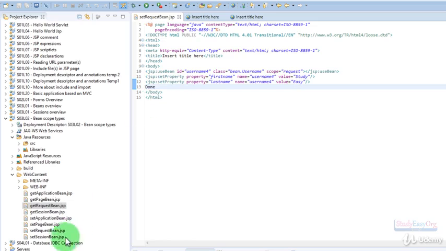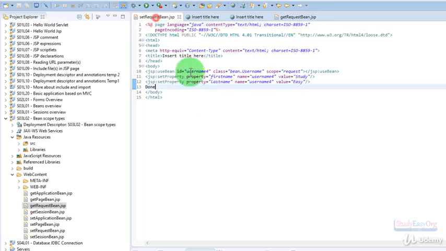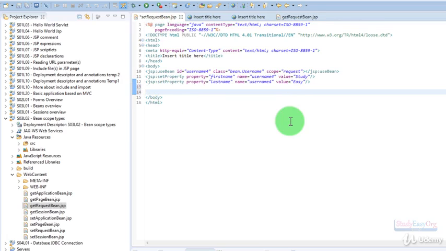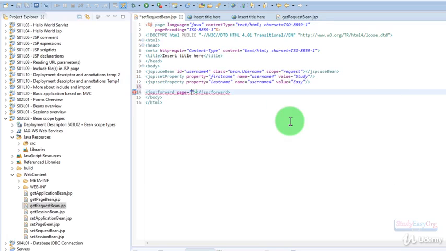Now we can get the values in this particular page if we forward the request from this particular page. In that case, we won't be making the request twice, rather we would be forwarding the same request to this page. So let us forward the request, then our work could be done. And for doing so, we will type in jsp:forward, and the page would be this get request bean.jsp.